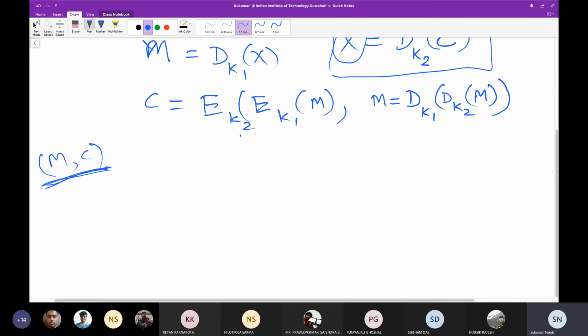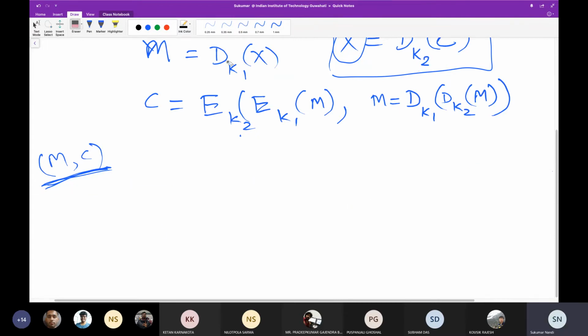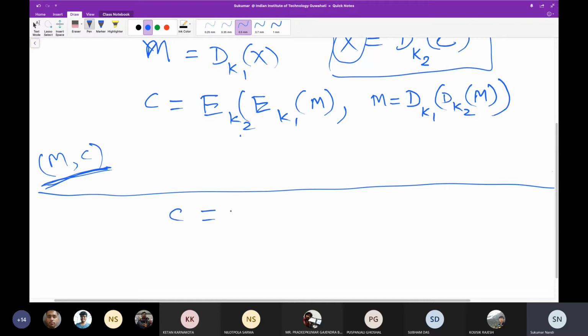So double DES is not at all popular. That's why triple DES came up. Triple DES is basically C equals encryption of K3, encryption of K2, encryption of K1. So the plaintext is encrypted first with K1, next encrypted with K2, next encrypted with K3, thrice encryptions.